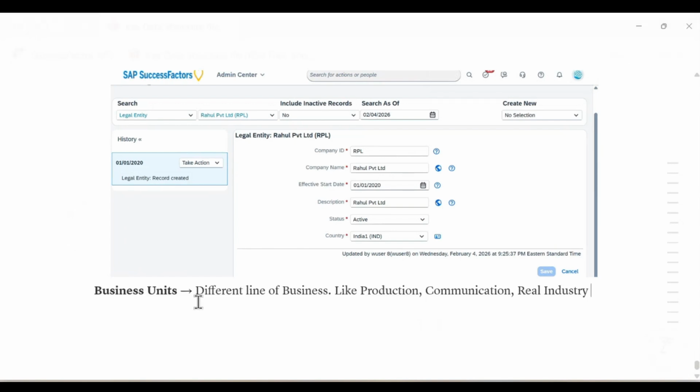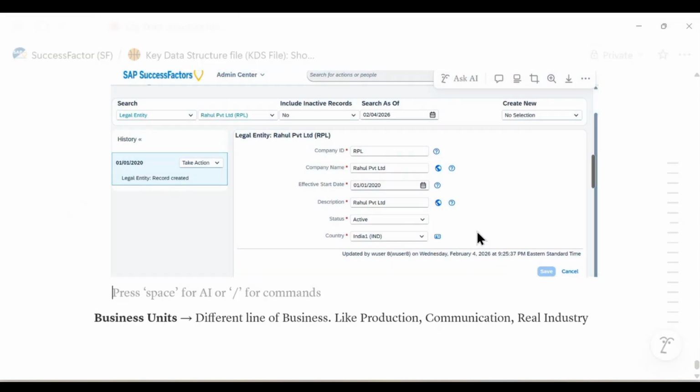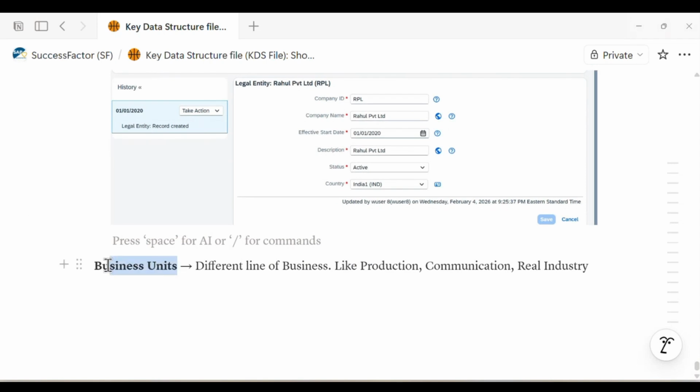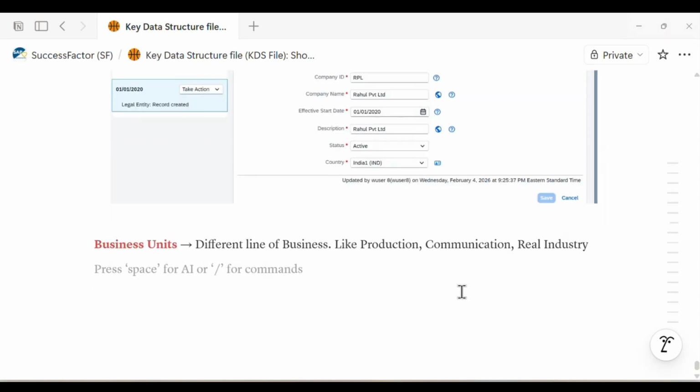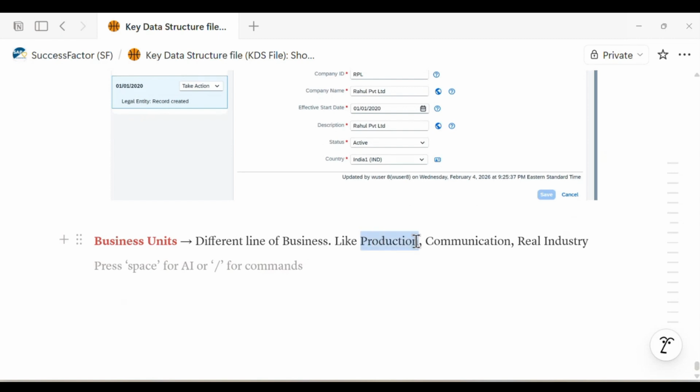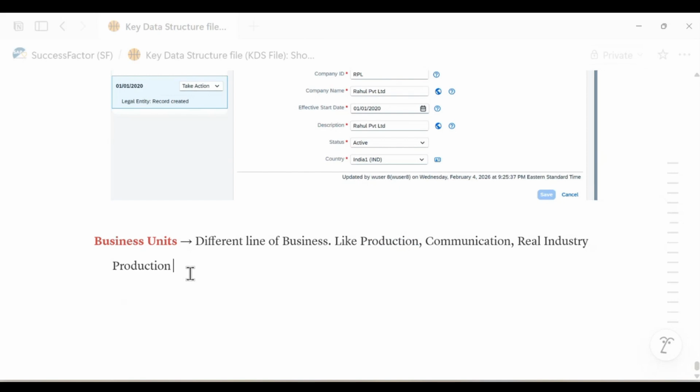Okay, sir. This is also standard one. Business unit is also standard. So different lines of business. Let's suppose one is production. Let's suppose I use the production business unit.